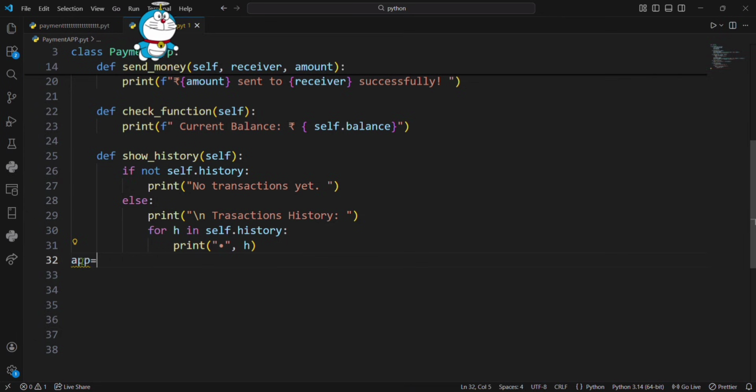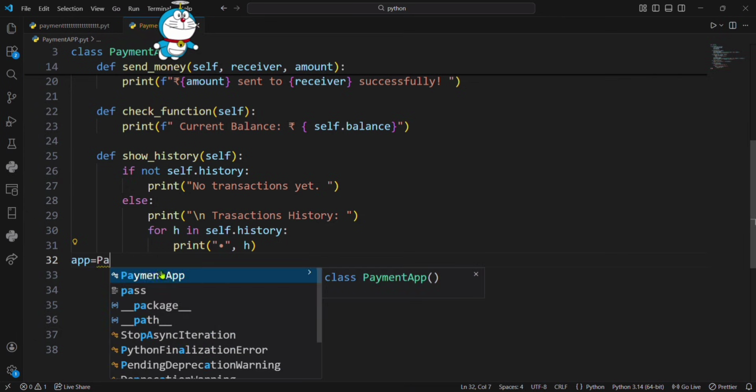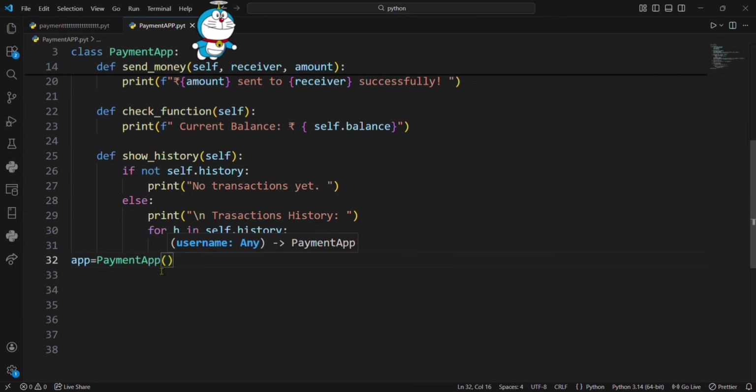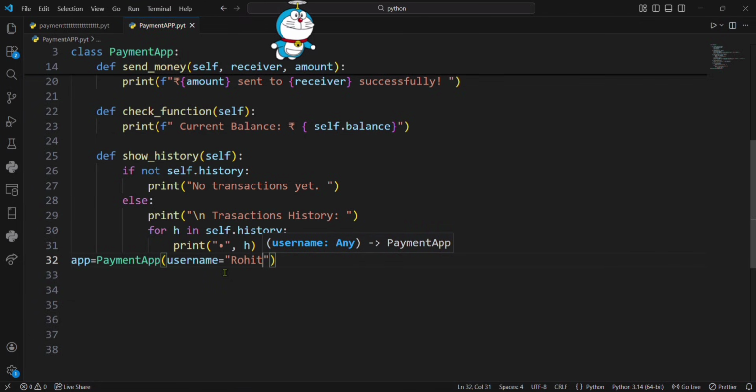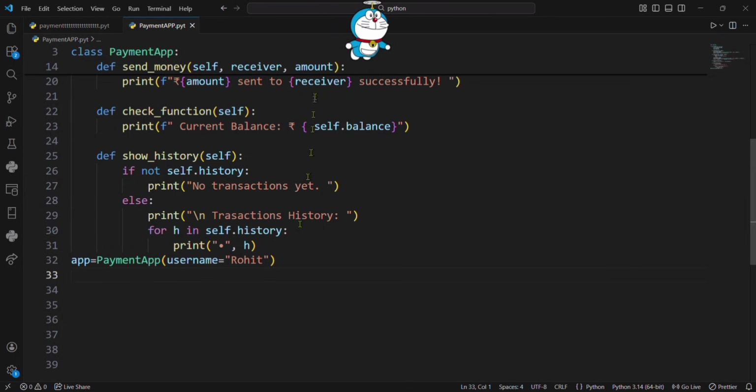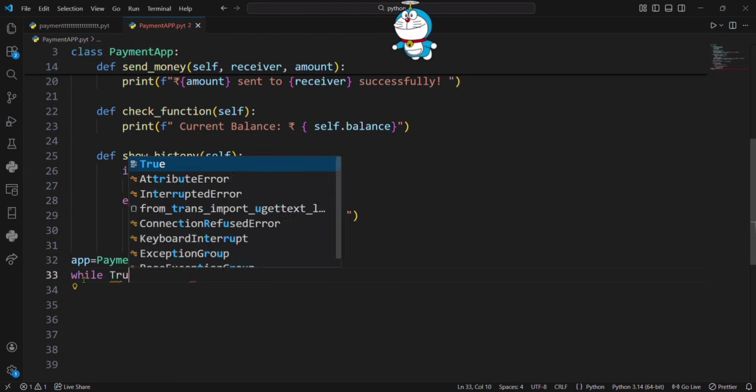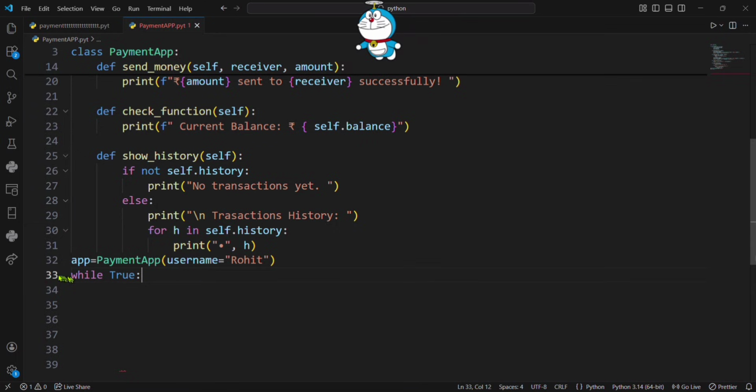So we can use app and we can use payment app and simply pass username and type Rohit. And then we can create an infinite loop, while true. This makes the program run again and again until the user exits the payment app. Then we can show the menu options.